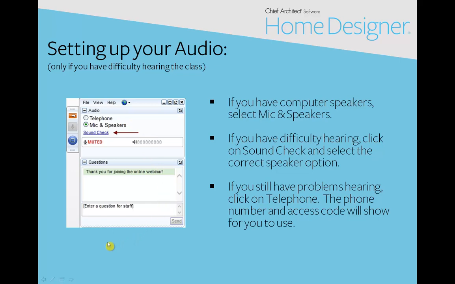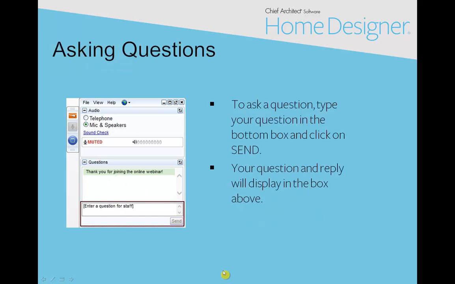If you're not seeing this screen, it simply means it's been minimized. Click the button in the upper left corner to maximize the screen. Underneath this area, you will find a questions area, so you can type in your statement, click send, and Kayla will respond.